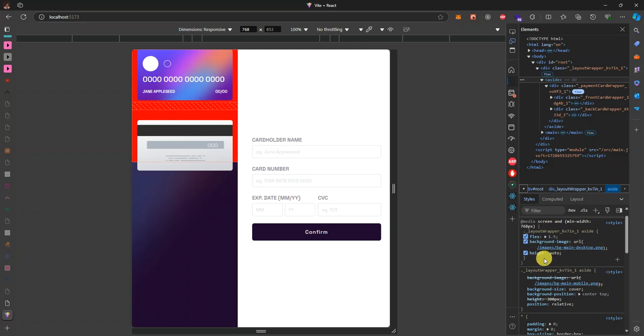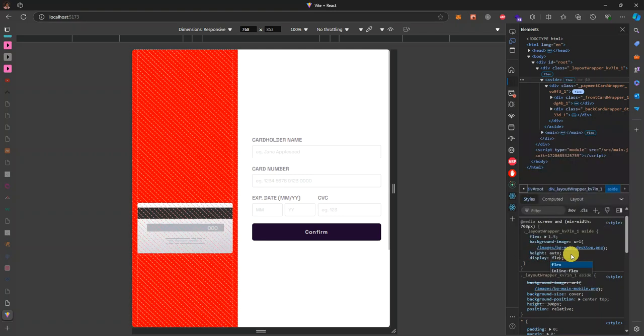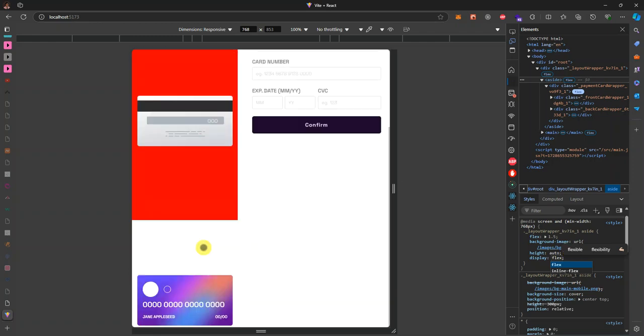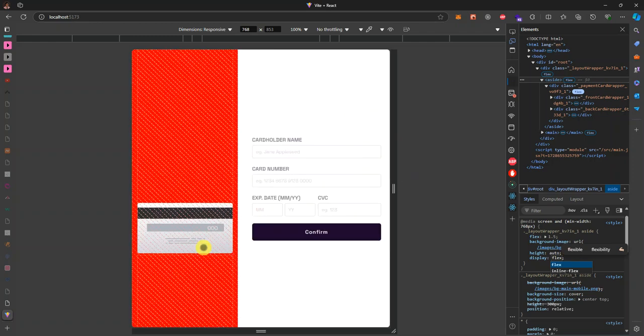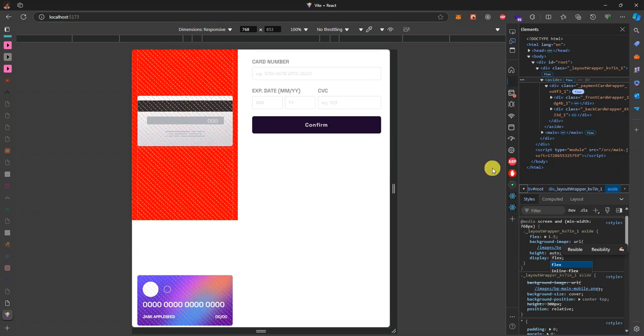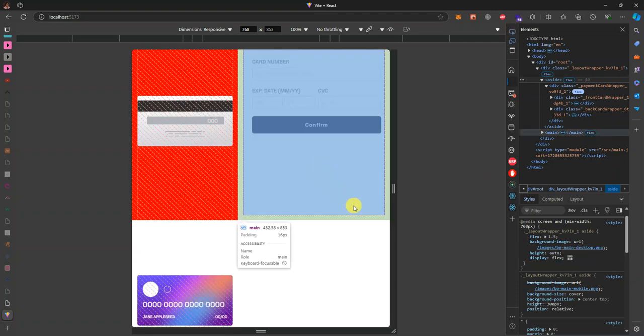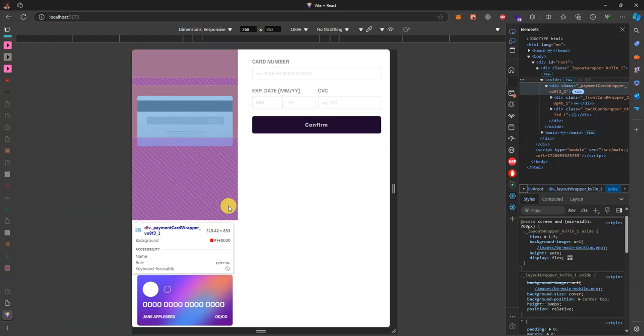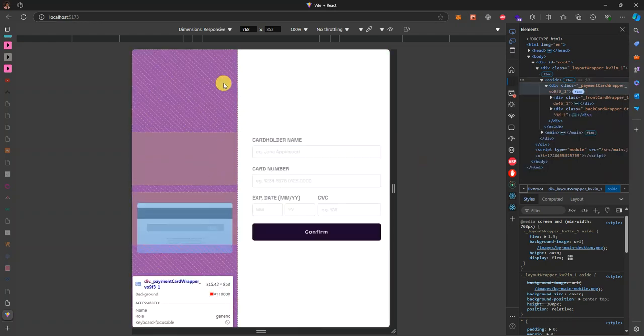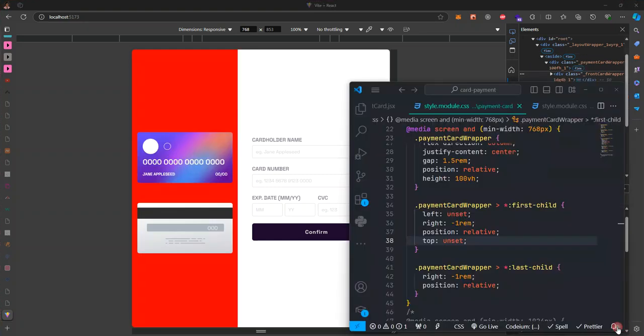So on the tablet, display it as flex. As you can see, it will cover up the stuff like that. But these items are moving down, which means there is one container somewhere that is going outside of the screen. It's not supposed to go outside like this.